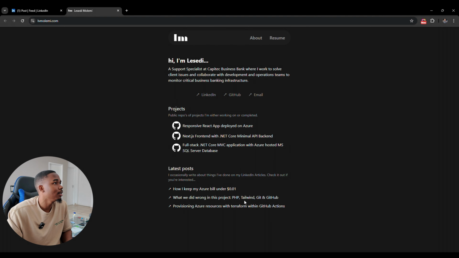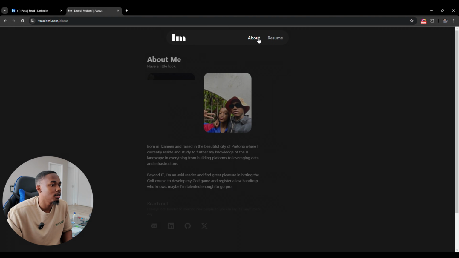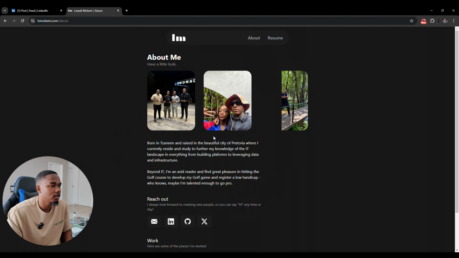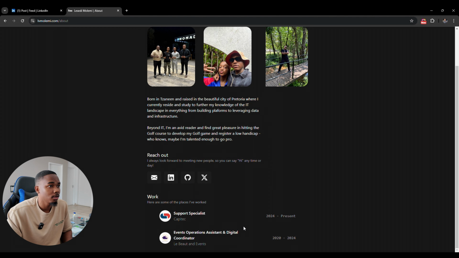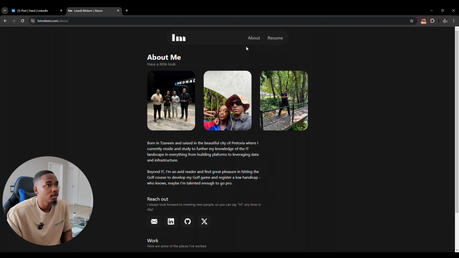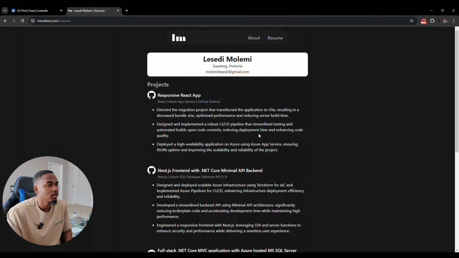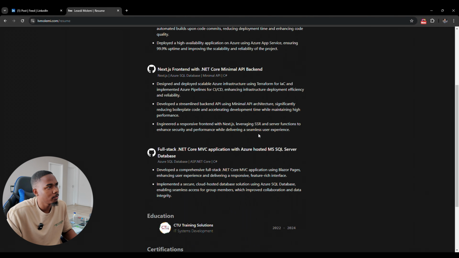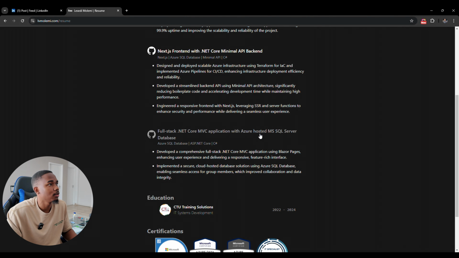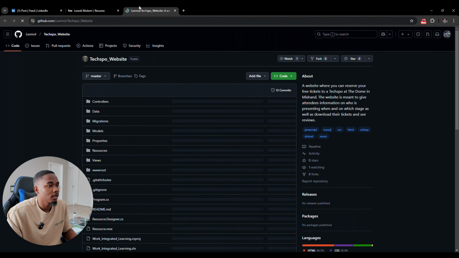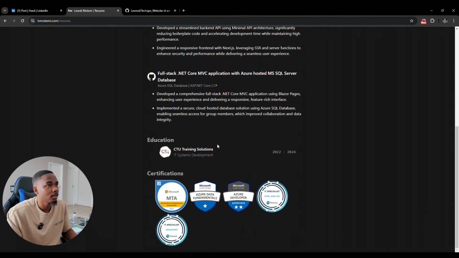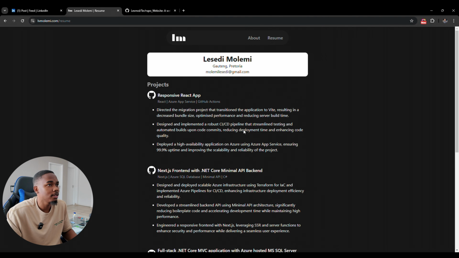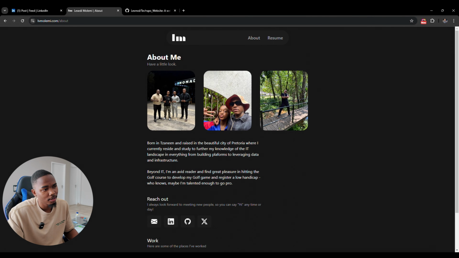Lesedi, let's see, about, have a little look, work, what's the experience? That's okay. Share tourism, responsive React. Seems like this is clickable. What does it take you to, the code? Okay, definitely not the traditional one. A bit on the plain side, but still aesthetic.